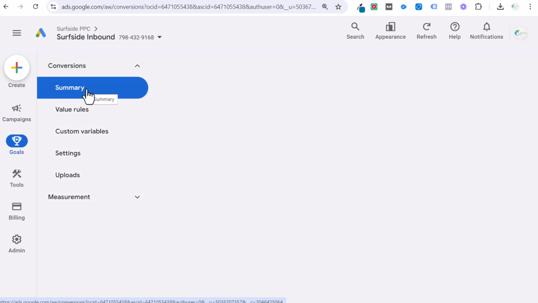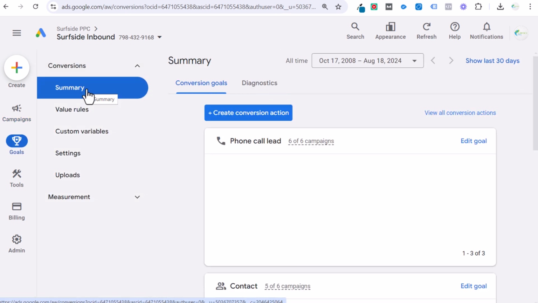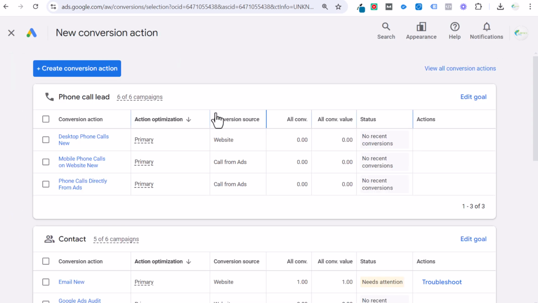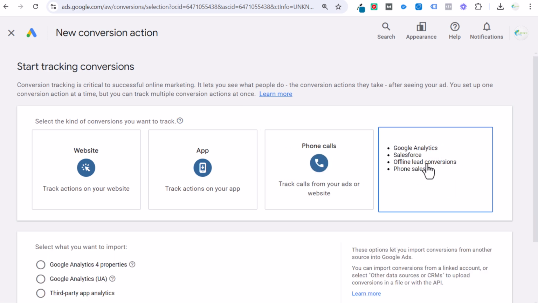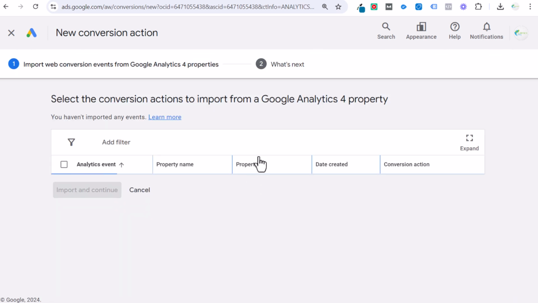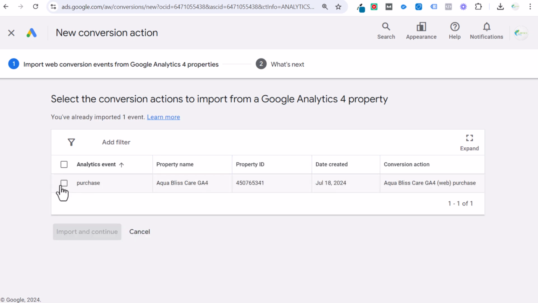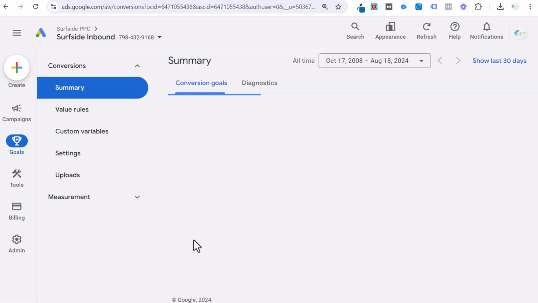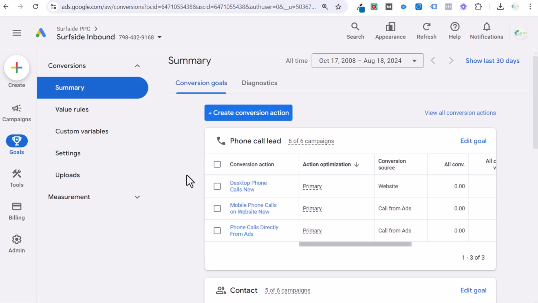If you are already familiar with Google Analytics 4, you can take your key events and import them directly into Google Ads. So you create a conversion action and then you do import from your Google Analytics 4 property, web, continue, and if you have any analytics events here, purchase is the one that is already there. Click on it, import and continue, and you can actually optimize for your Google Analytics 4 events. That is a perfectly good way to set up your conversion tracking.